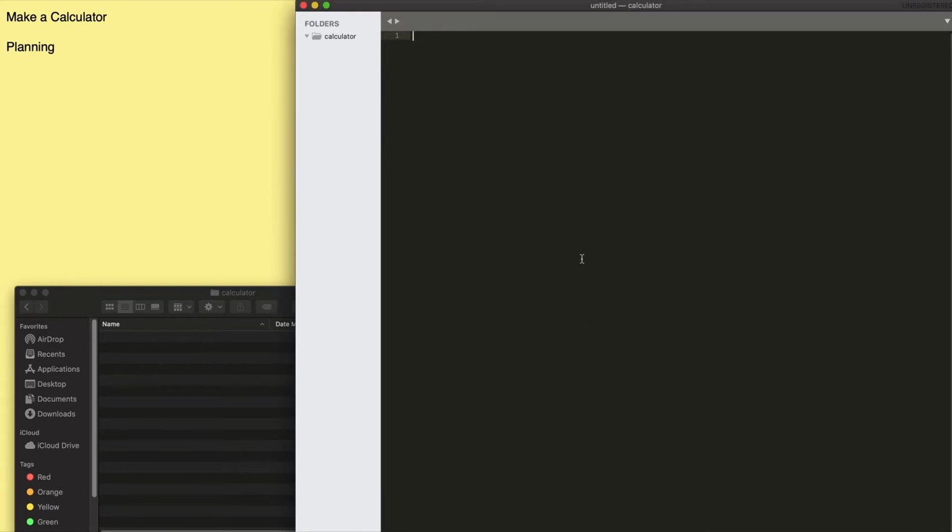As in every project, I always love to start out with making a planning document, what kind of features do I want to include, and then spending subsequent videos implementing it. So I have Sublime Text open here with the calculator folder that I made, and let's plan this out.